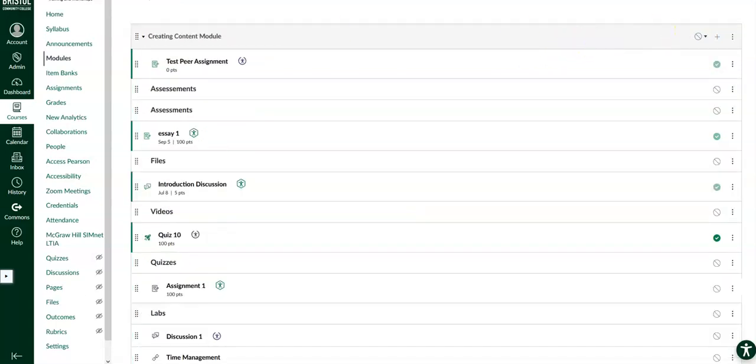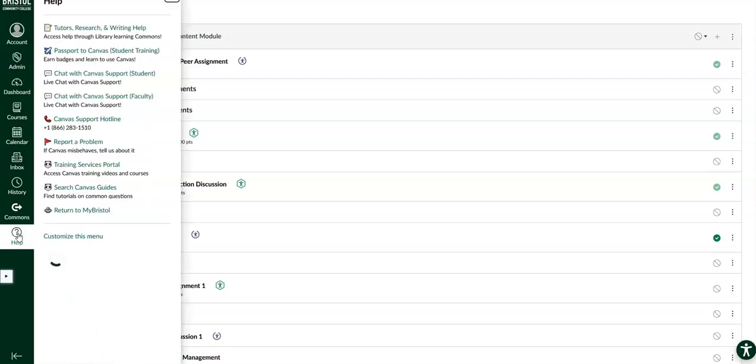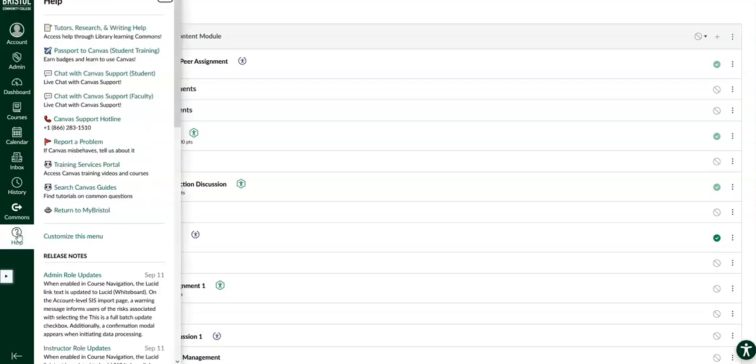And now I would like to go back to the help menu in the global navigation, because you can get help with Canvas by using the help menu. And we have here like 8 default links for help or feedback. You know, we have the tutors, research and writing, the passport to Canvas, student training, the Canvas support for students, for faculty, the hotline to report a problem, the training service, and here the search Canvas guides give you to find tutorials, video tutorials, and common questions about any issues in Canvas.